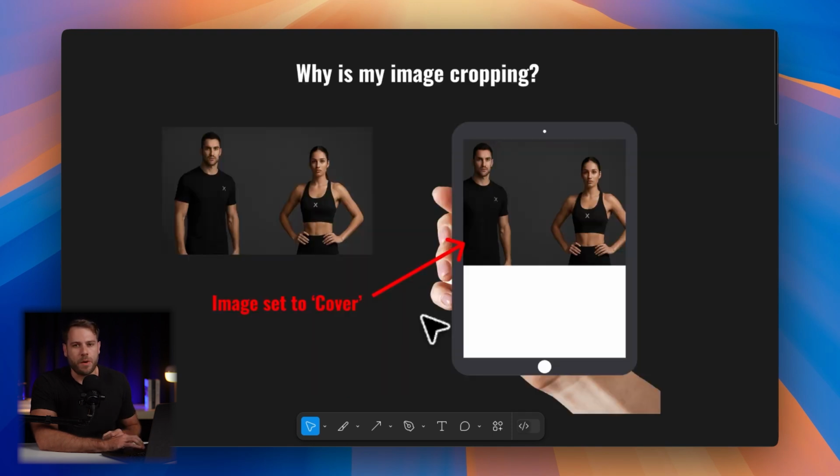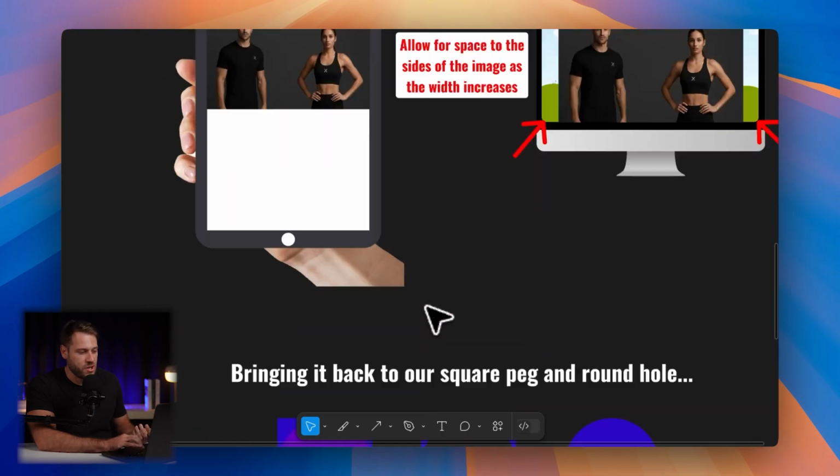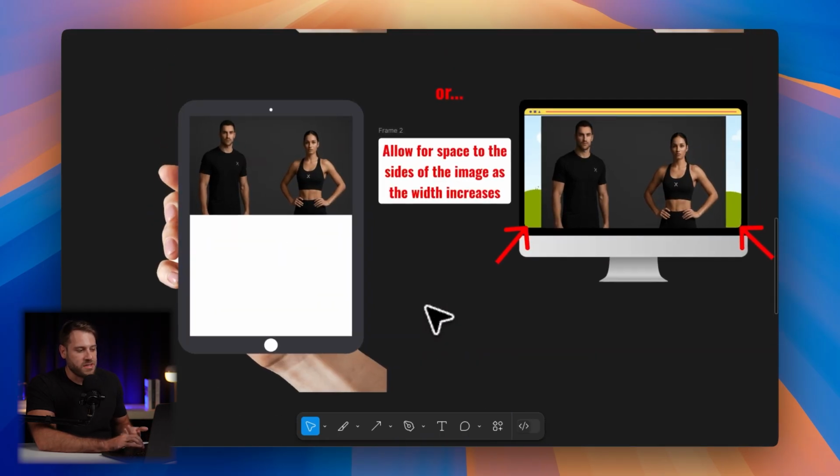So to get back to the topic title of this video, why is my image cropping? It's likely because the image has been set to cover. And then you might ask, well, why is my image set to cover? Because without some crop, we either need to reduce the height as we run out of width, like such, or allow for space to the sides of the image as the width increases.